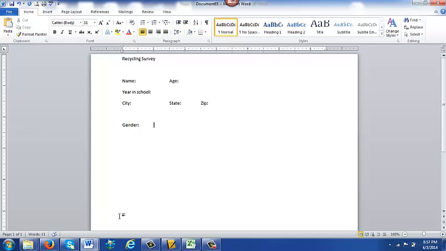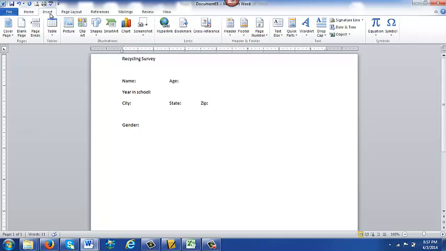For gender, I'm going to go ahead and use a checkbox here. You could maybe put just an M and an F. You could have them write it in. I think the more information that you can give them, the better. So I'm going to use a symbol to put in that checkbox field. It's here under the Insert tab. All the way over to the right it says Symbol. And you can look in your drop down and look for the box for a checkbox.